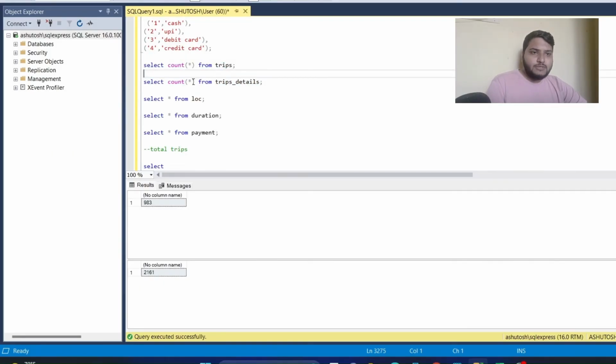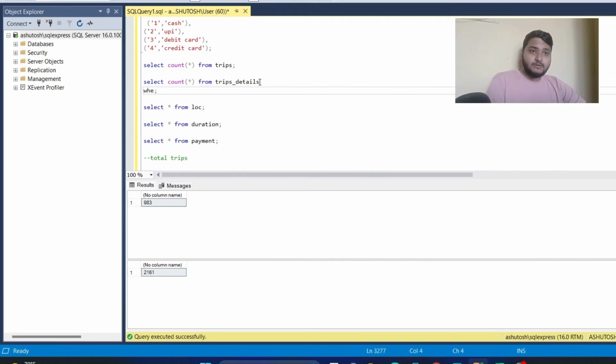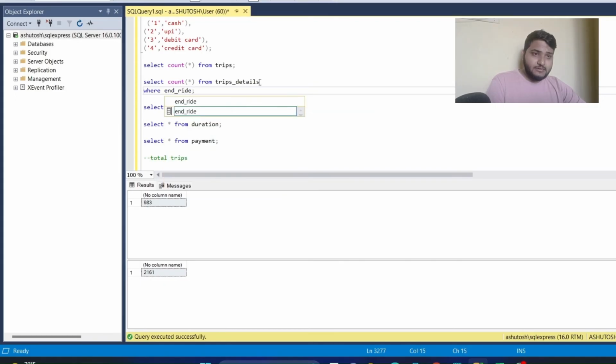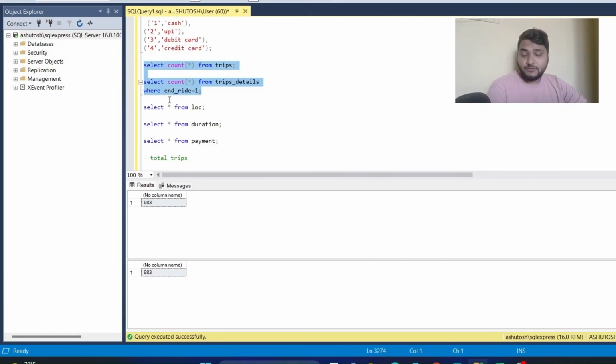So I'll do one thing. I would just do a count star on trip details where end right is equal to 1. I'll just execute both of these, and you can see the numbers are matching. So I hope you've got an idea of what exactly is the data present in the trips table and in the trip details table.